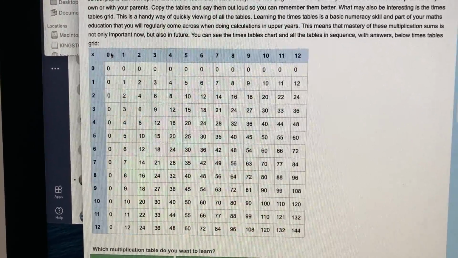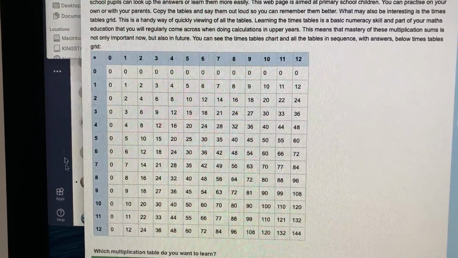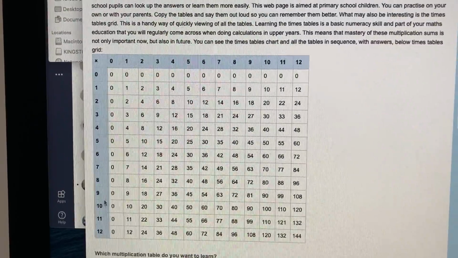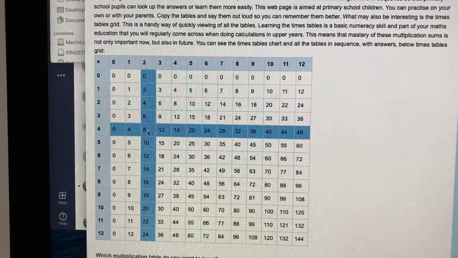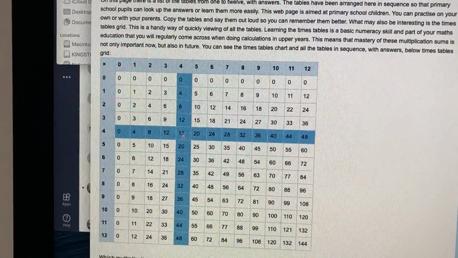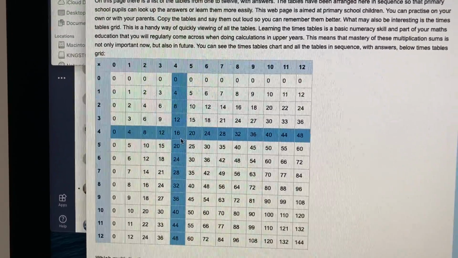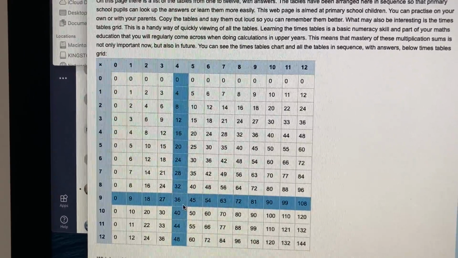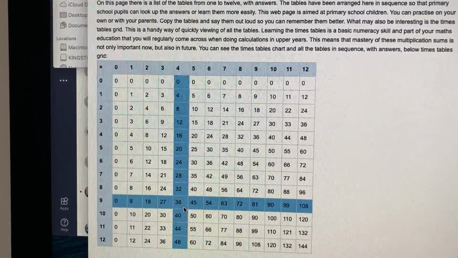Across the top here you've got the numbers 1 to 12, and down the side you've got numbers 1 to 12 in blue. If you want to know what 4 times 4 is, go along from the 4, keep going till you get to the 4 at the top. 4 times 4, and the answer is in the middle of the cross. 4 times 4 is 16. If you want to work out 9 times 4, just go down to 9, and you see the answer is 36.